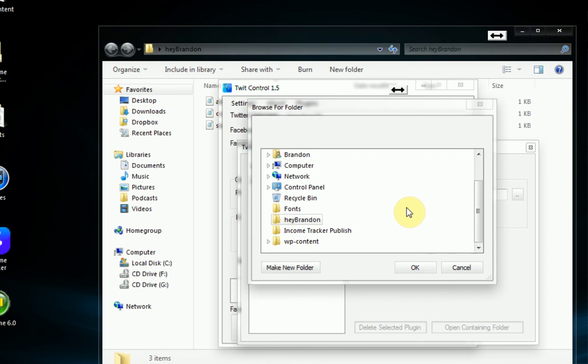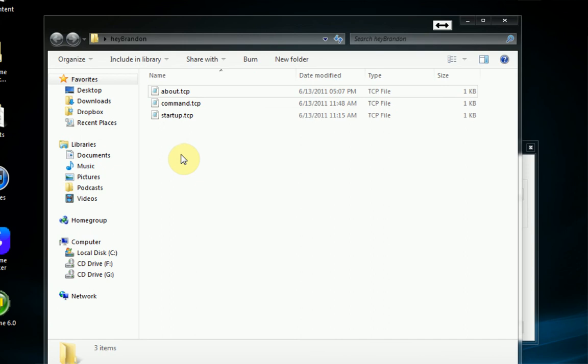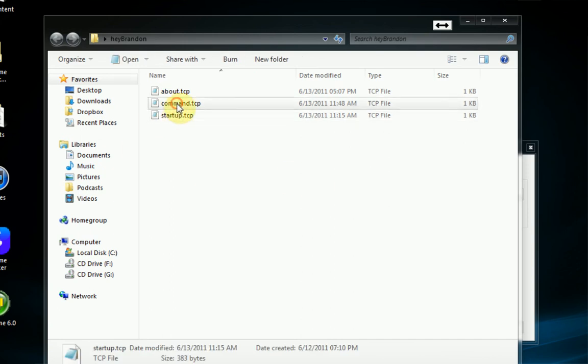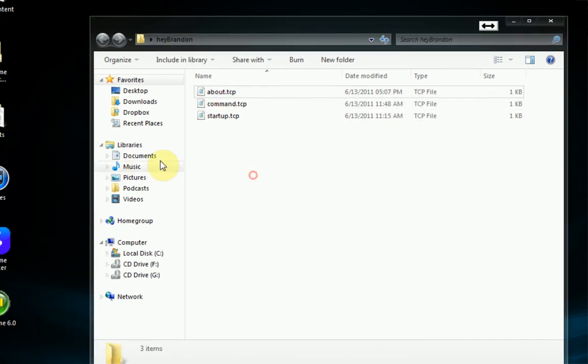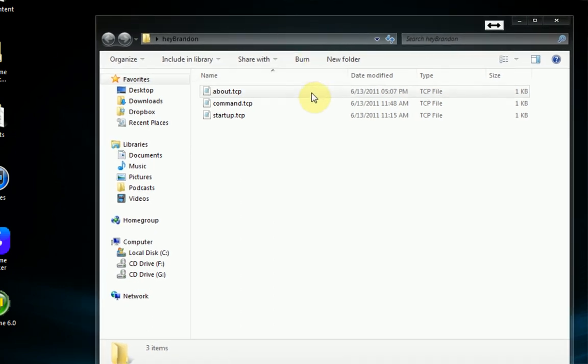Now I have actually received a comment on part 2 which asks why do you use a folder browsing dialog when you could simply use a file open dialog, or an open file dialog? Well, that's because the way TwitControl reads these plugins is each plugin can have separate parts. So the plugin could have a startup, a command, and an about, as this one does, all three parts, and they shouldn't be separated in order for the plugin to properly work.